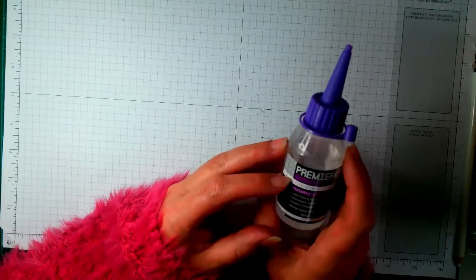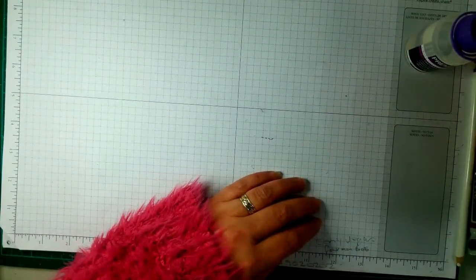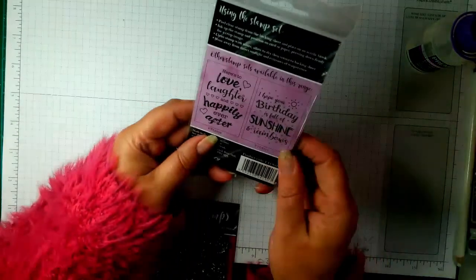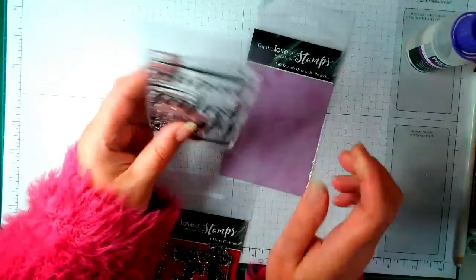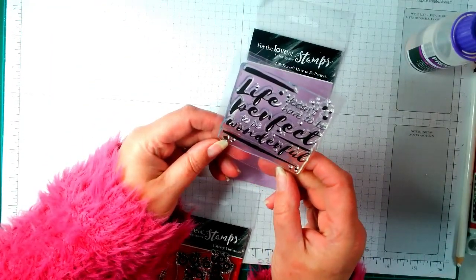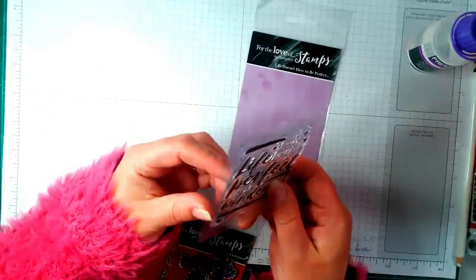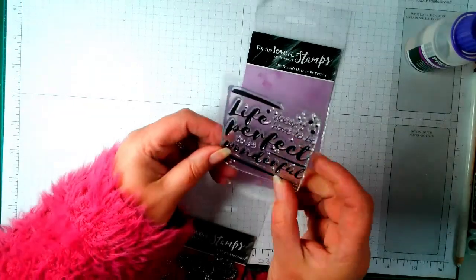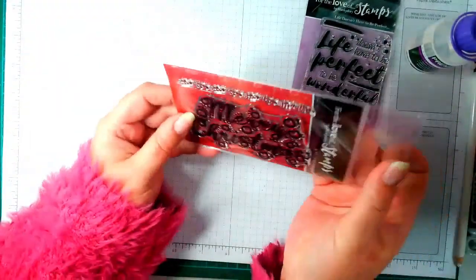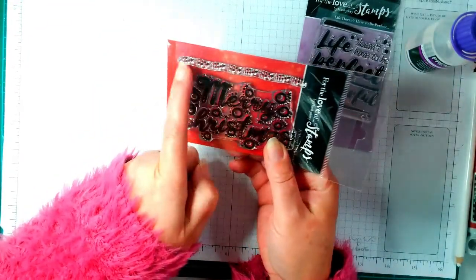Then I got this stamp. Life doesn't have to be perfect to be wonderful. And that is quite a thick stamp, I must say. Then I got a Merry Christmas, and it has some stars there. Merry Christmas. It looks like that.